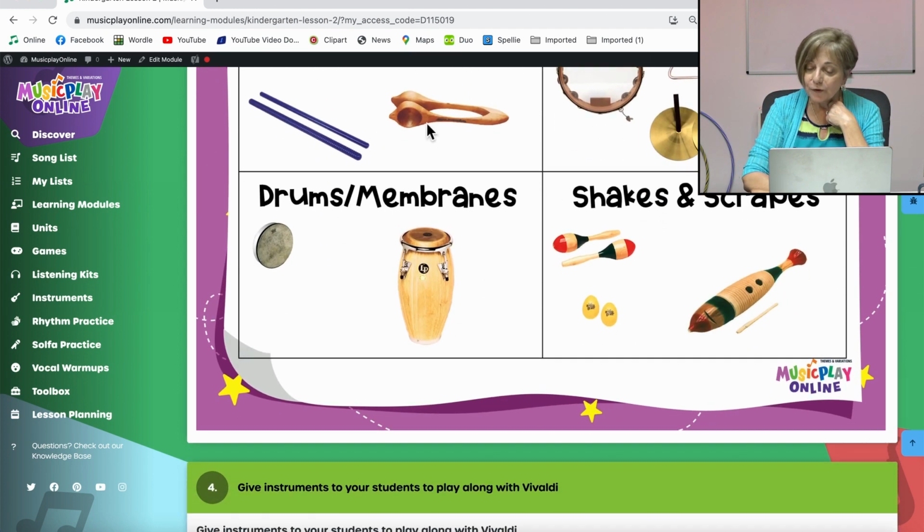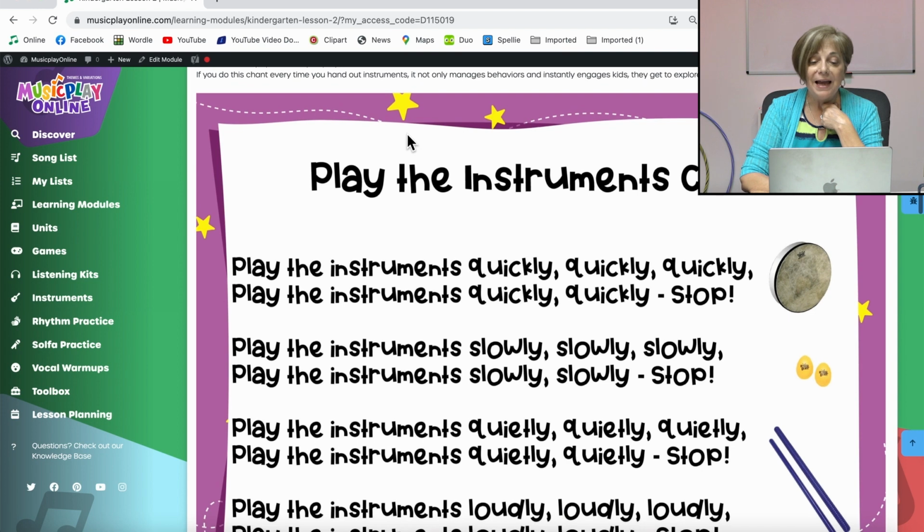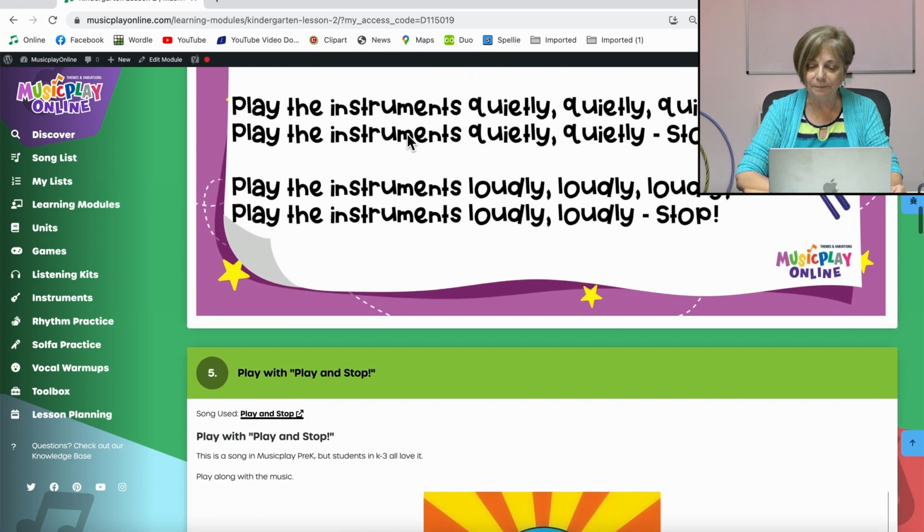So go over the instruments with them, tell them what they are, how they make their sounds, show them all the instruments you have in your classroom. And when you give the instruments out, give them out to the kindergartens with their eyes shut. And when you open the eyes, you do the chant. Play the instruments quickly, quickly, quickly. Play the instruments quickly, quickly. Stop. And praise the ones who do right away.